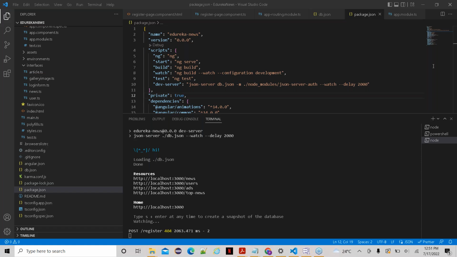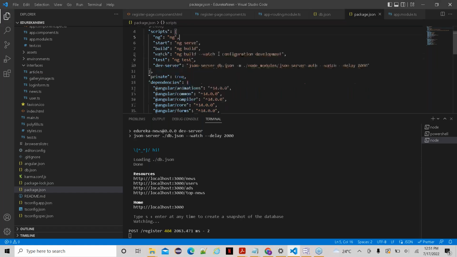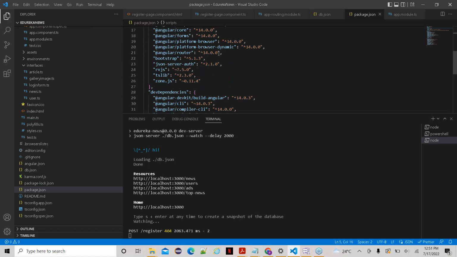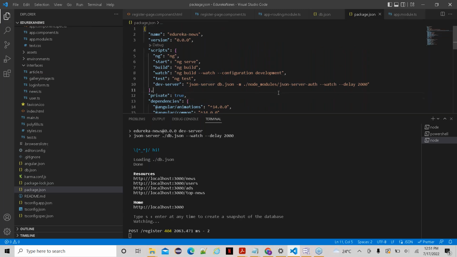I guess I have already installed this. Again, I have to do this? Where did you install? Scroll down in the package.json. Do you have that? Okay, you already installed the JSON server auth. Yeah, so use the snippet which I've sent you for the dev server. Yeah, I replaced it. Yeah, so now restart the server again.